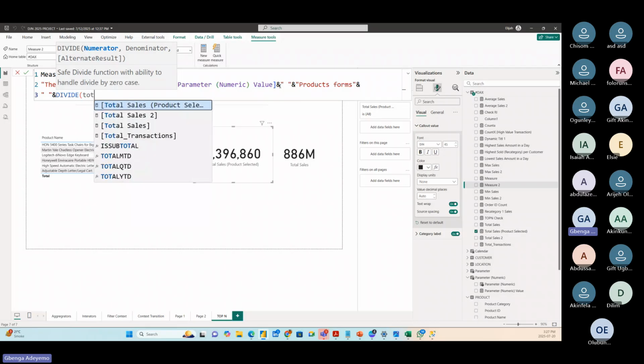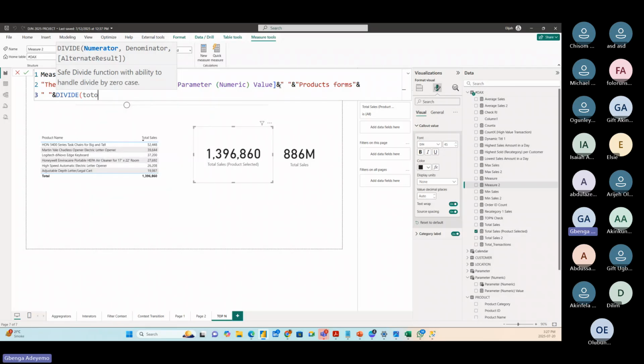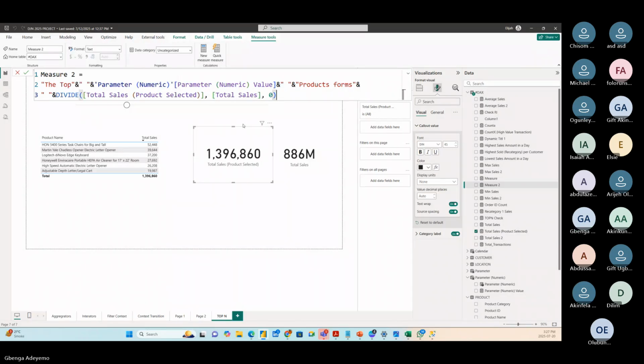My total sales based on product selected divided by my normal total sales, right? The top 6 products, for example, forms 10% of my total sales. Something like this.